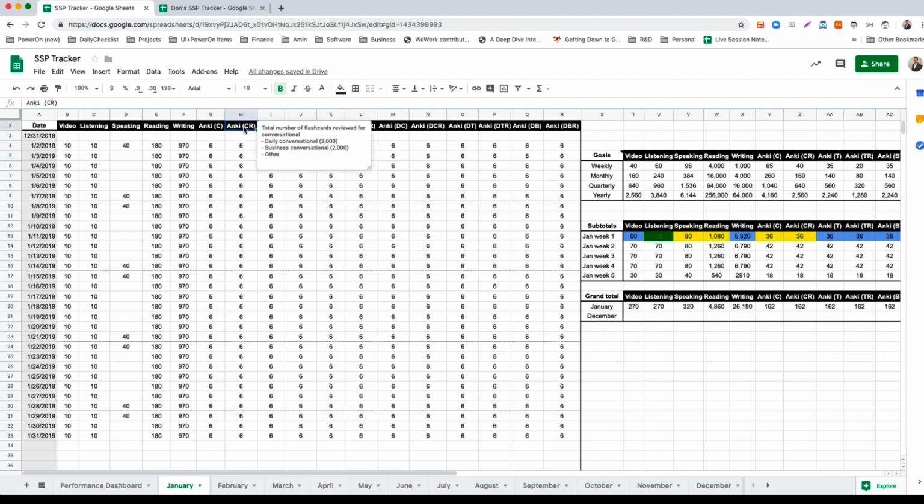Next, I have Anki Conversational Review. So this column is to study new words. Conversational Review is reviewing the words that you've studied either the previous day or on any given day that you've studied. There's always going to be a review function, and it's crucial that you do reviews. So if you don't have a review in your plan, I highly recommend it.